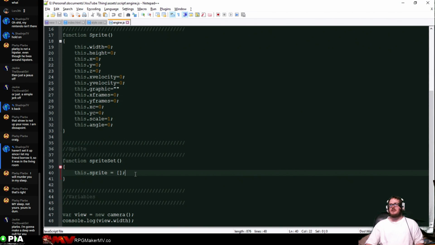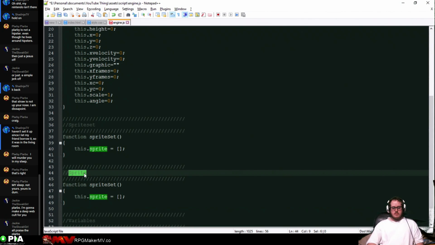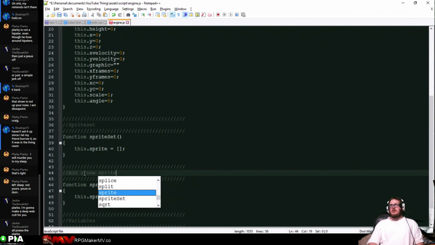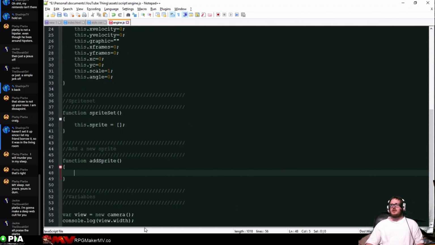Okay, so we got the sprite set. Now we need to make a function to push the sprite set. Add a new sprite. Alright, so how this is going to work is first we need to do this.